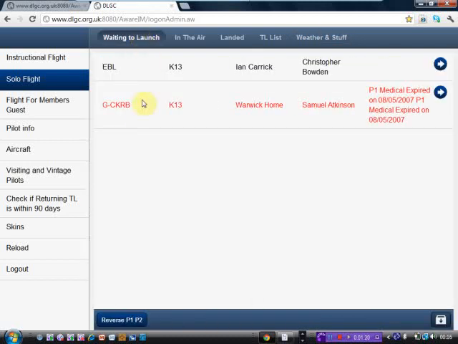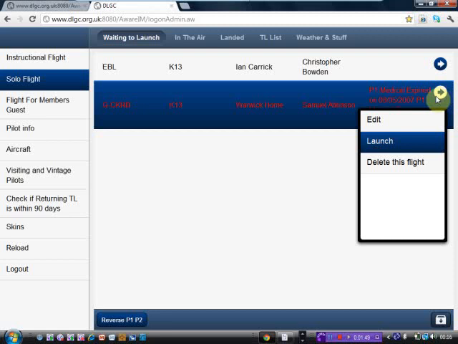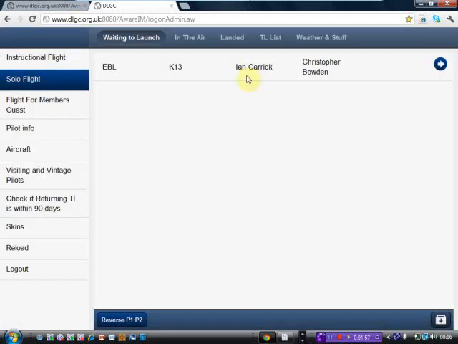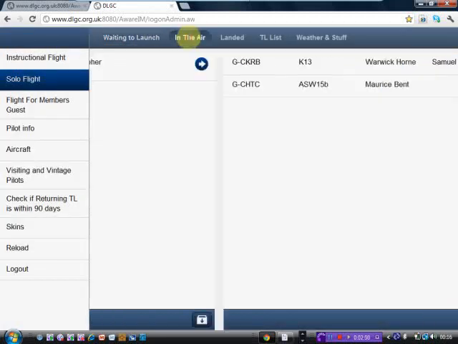Again, anything that you need to bring to the attention of the duty instructor is highlighted in red. You must notify the duty instructor if anything comes up there. But for now, we're just going to launch an aircraft. So we'll launch Warwick. We'll click on the arrow, and click on launch. And that immediately puts him into the in the air section.